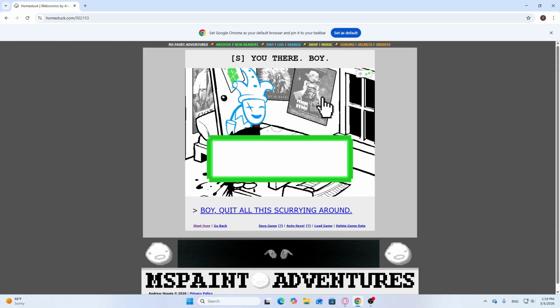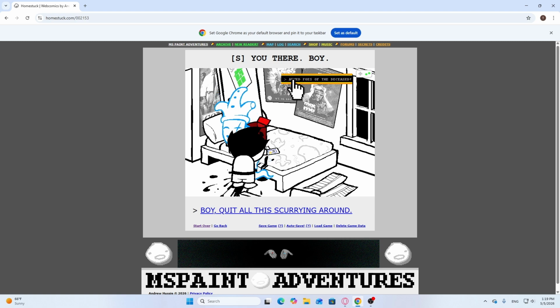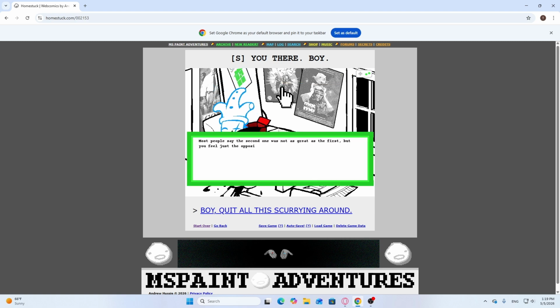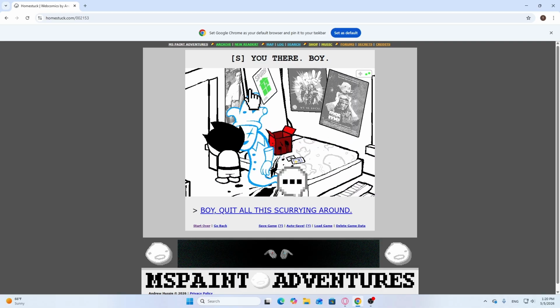Marvel at this adventure in outer space. This movie is... okay, this movie's really bad. Not even you can defend it. You've been meaning to take this poster down, actually. Admire foes of the deceased. Most people say the second one was not as great as the first, but you feel just the opposite. It was really cool and sort of gross how they hosed each other down with slime that made people angry. TG refers to the film as Nasty Mangrove Bukkake Theater, whatever the hell that means.